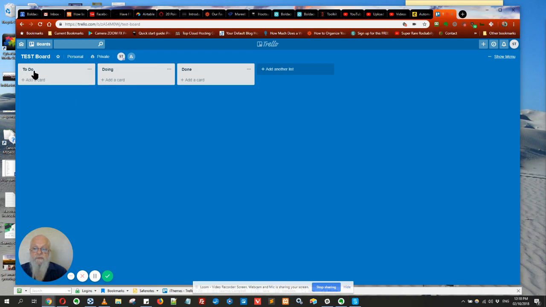The test board comes with originally 3 lists. So your board is your main project. Your lists are lists of tasks that are relevant to each other, and then a card, which is within a list, is an individual task. So if I want to add a card, I'll just put my first task there, then hit enter and it's done.